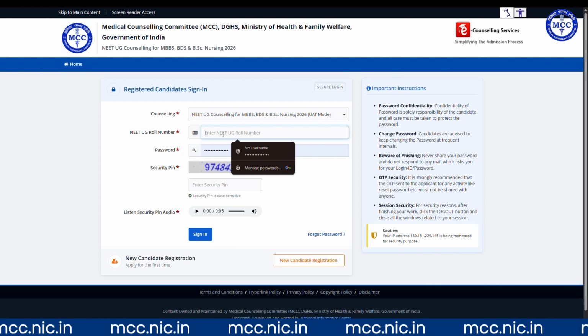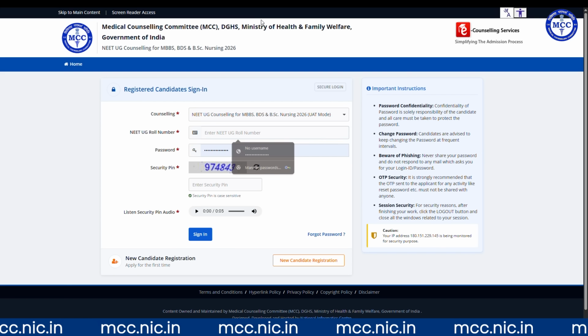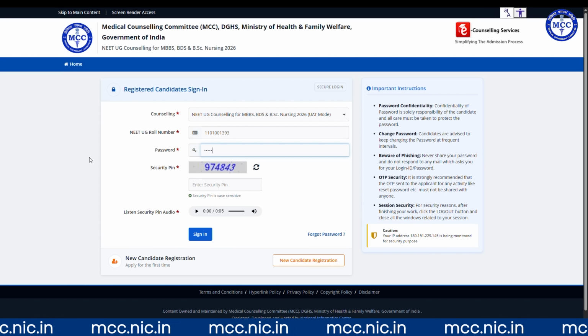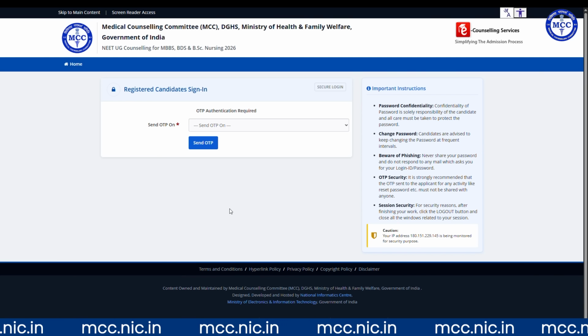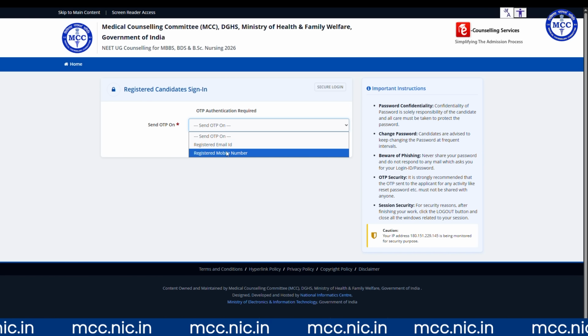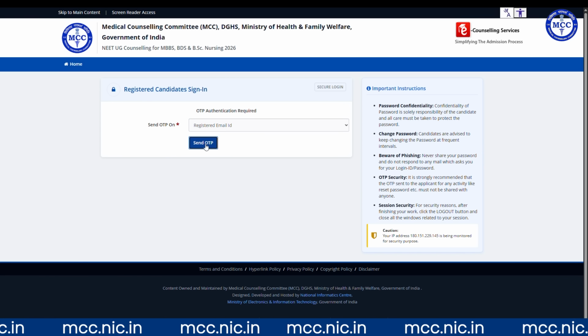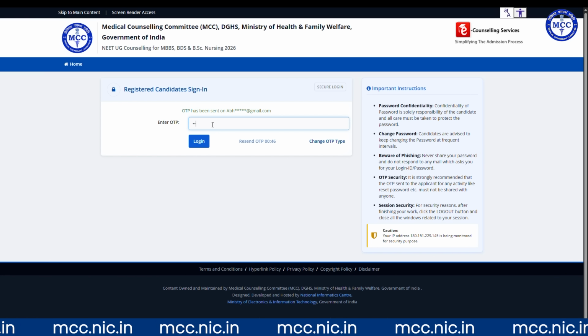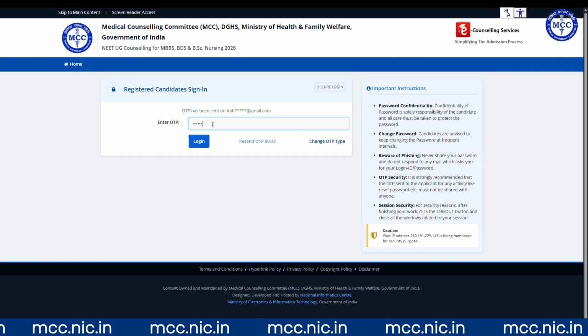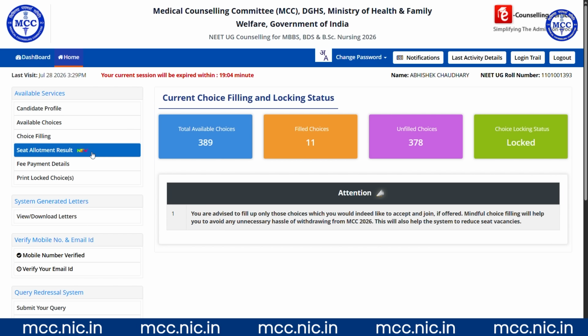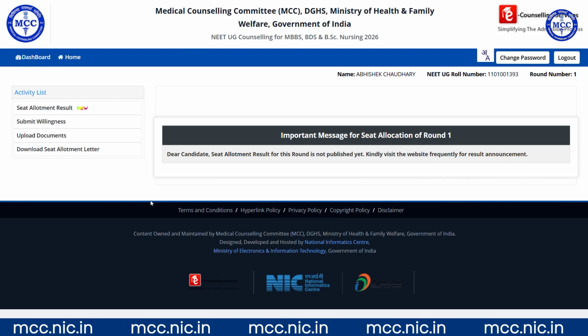First, visit the official MCC website. Log in using your high security password. After logging in, an OTP will be sent to your registered mobile number. Enter the OTP to complete your authentication. Then, go to your dashboard and click on Seat Allotment Result.